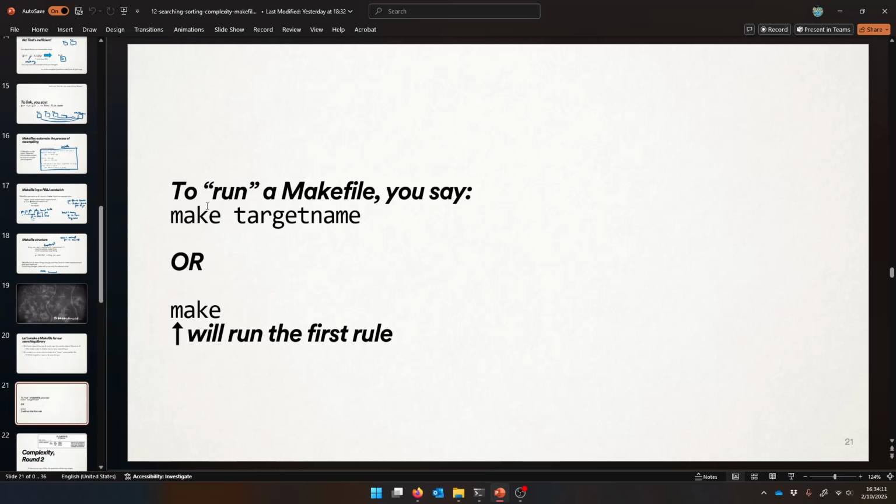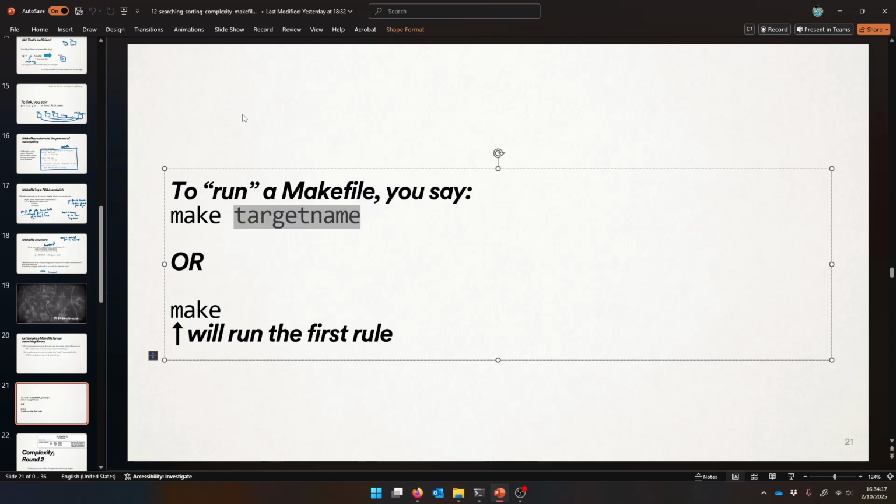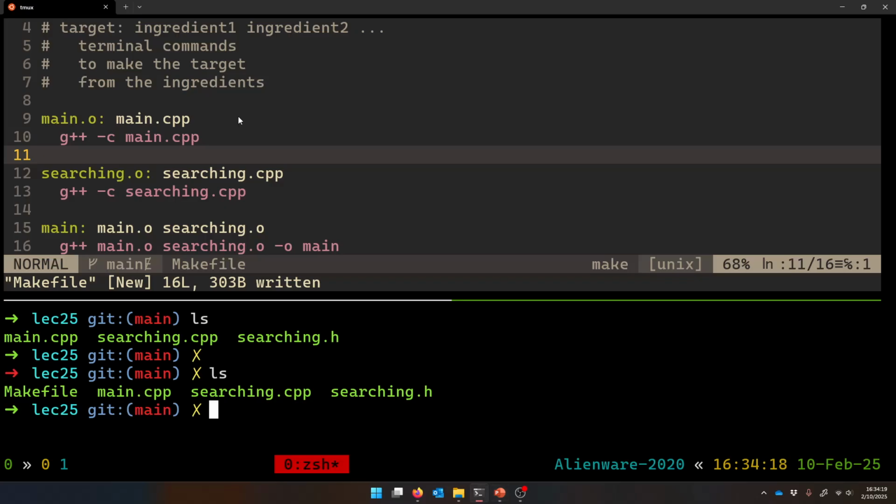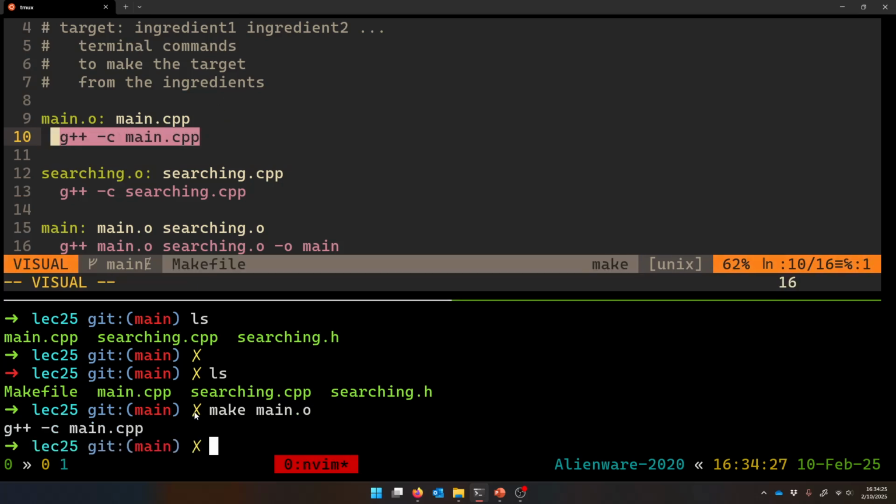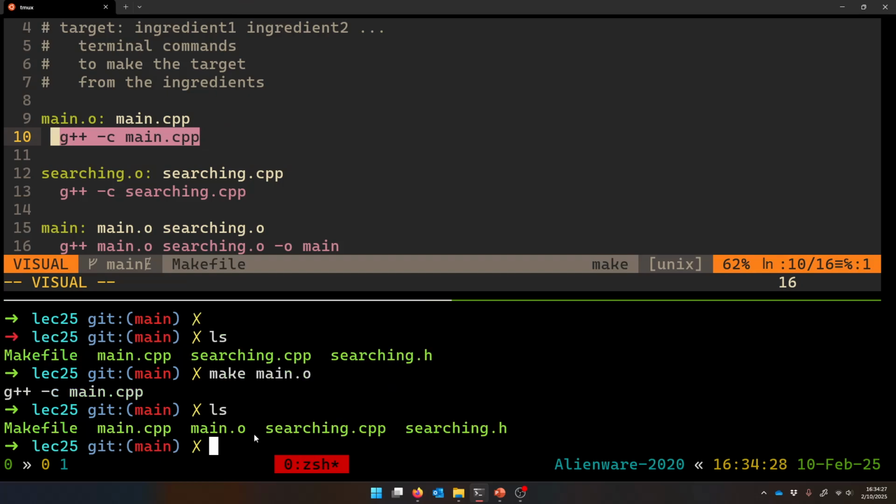You say, make is the name of a terminal command that will go look for the makefile and run the rule that you ask for. So you say make space the name of the target you want. So I'll say make space main.o, and you see that it ran the body of that rule. It's like, all right, yeah, I need that one. And there it goes, it made it.